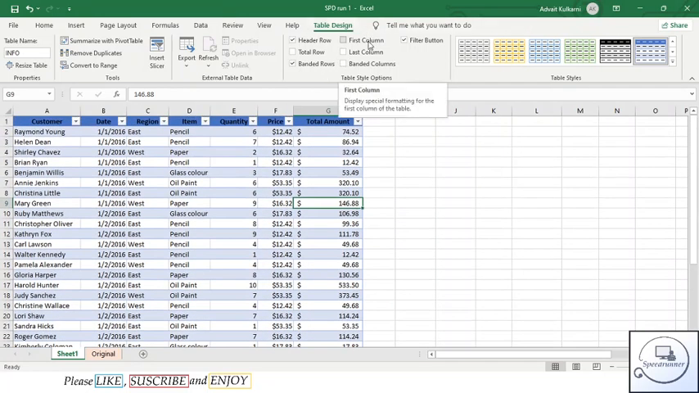On the column, you can see first column and last column. It will bold first column, whereas this will bold the last column.